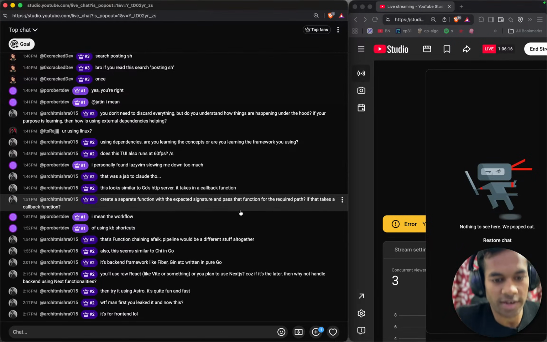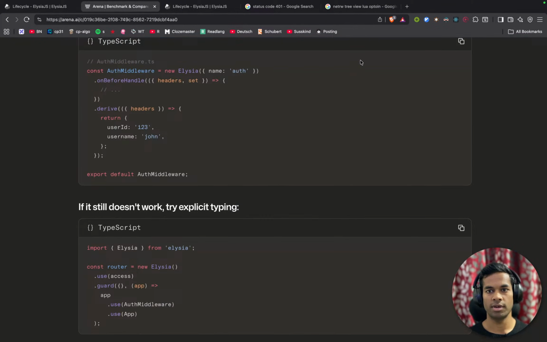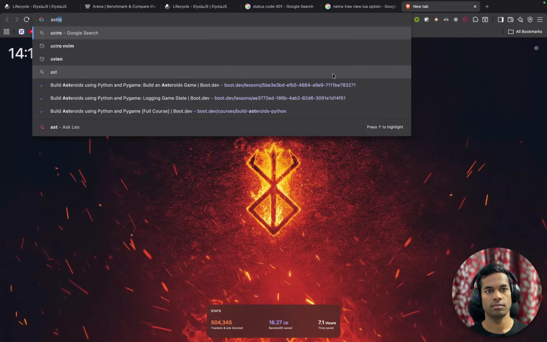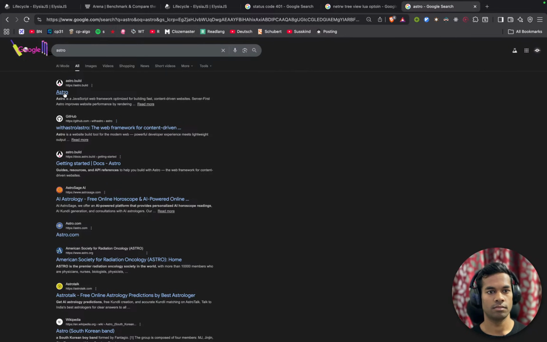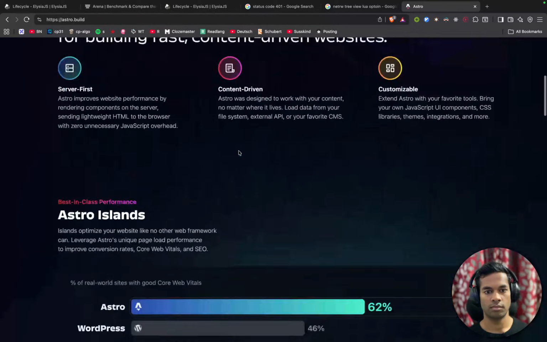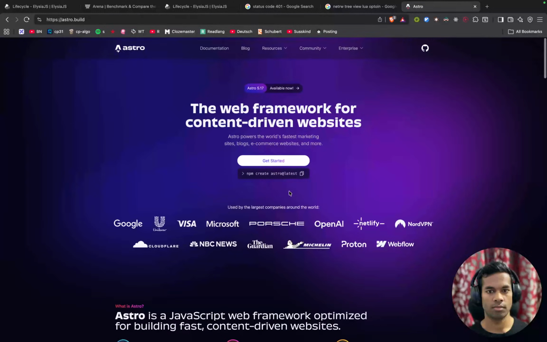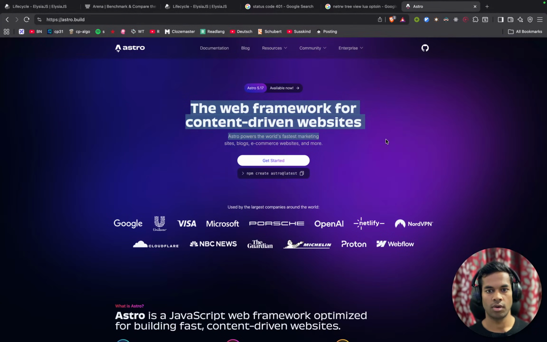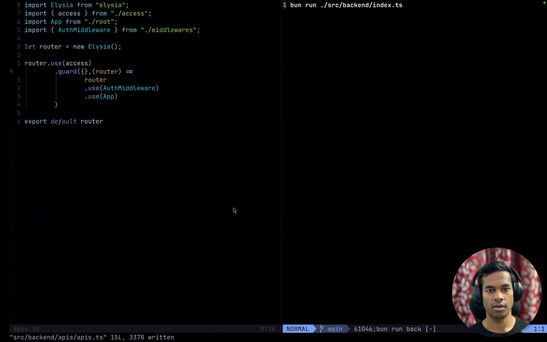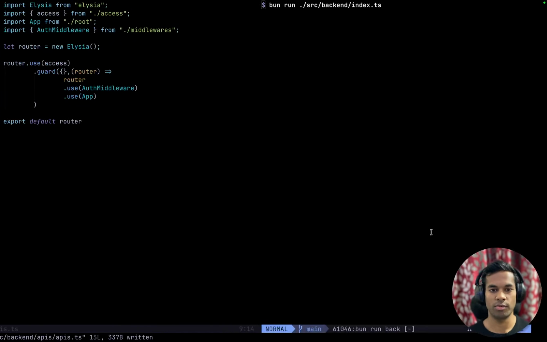It's for front end. Astro is for front end, but they are saying it is content-driven website. Yeah, I will look into it afterwards. Right now, this is not working. I mean, this is working. This should not be working.